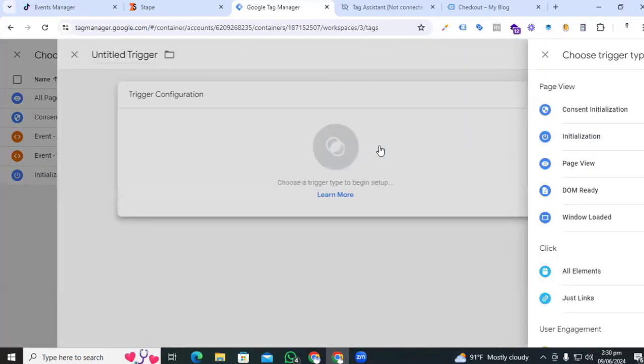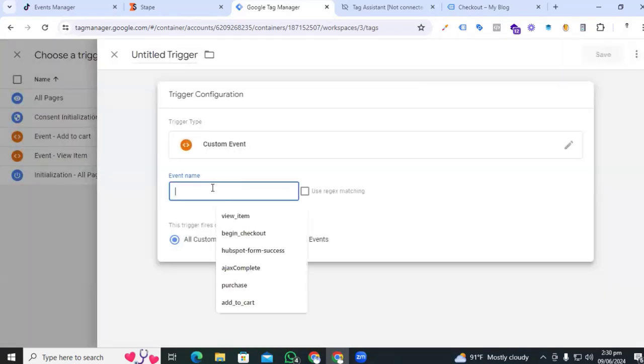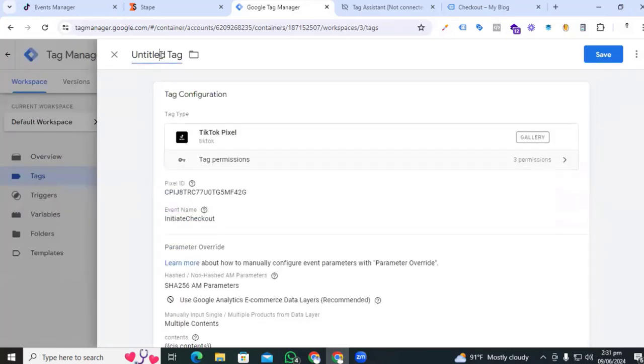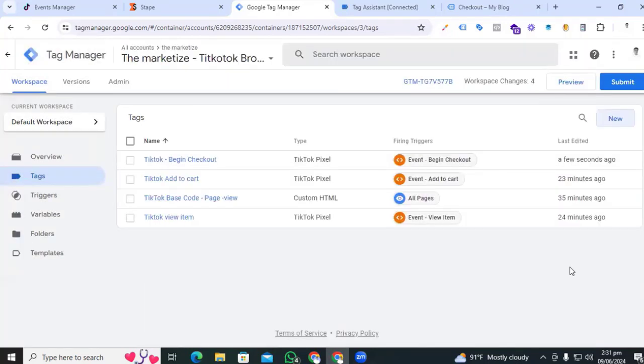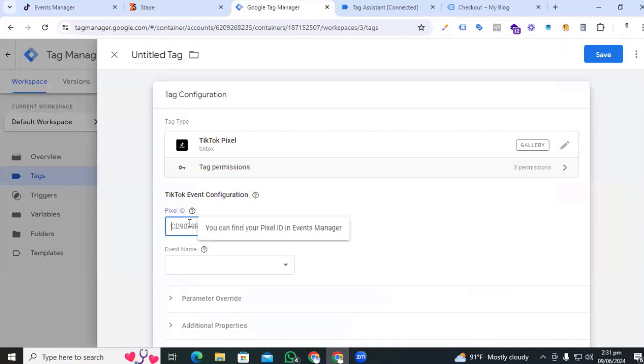Click the plus sign, trigger configuration, and the custom event name will be the begin checkout event, begin_checkout. Save it, and finally give the tag name, that is TikTok begin checkout. Save it. So now we have to create the purchase event. So click the new tag configuration, TikTok pixel, again the same process.